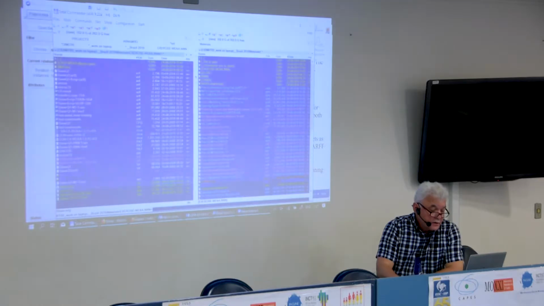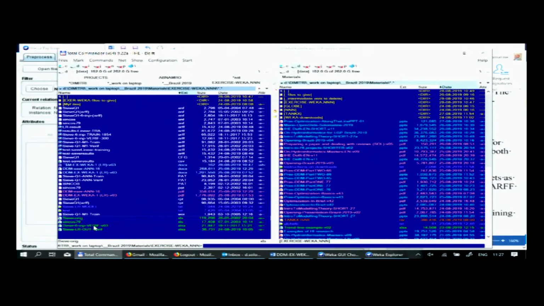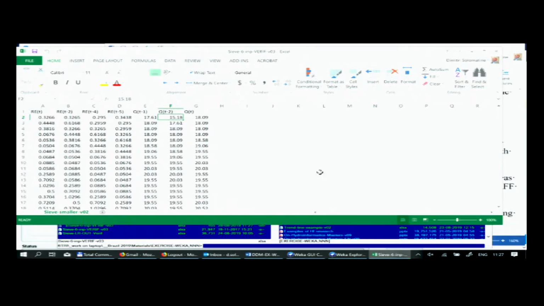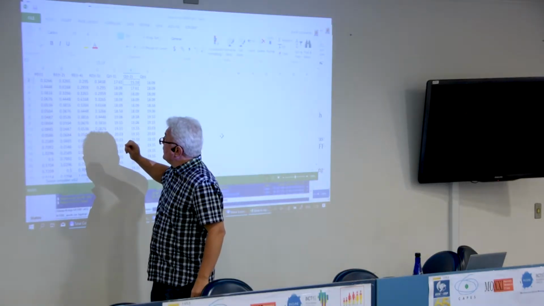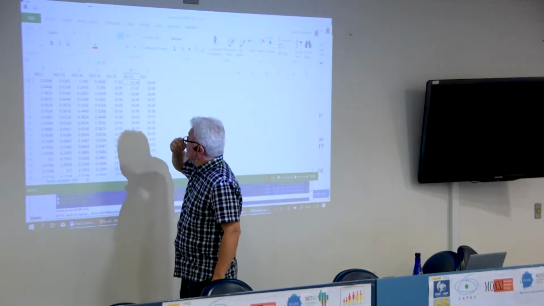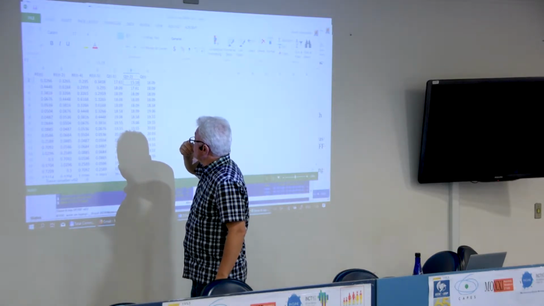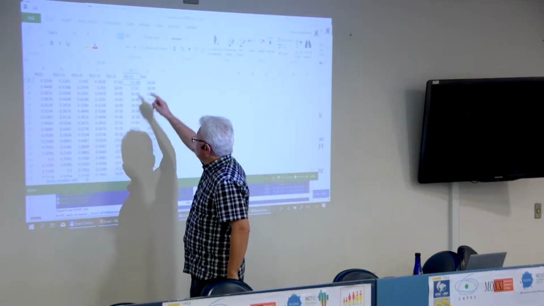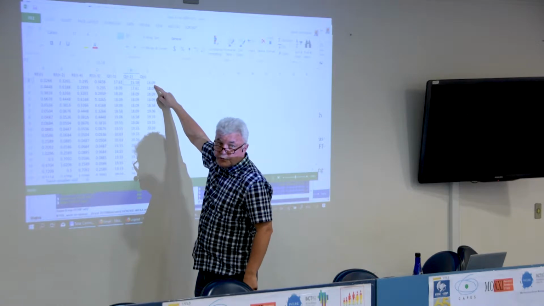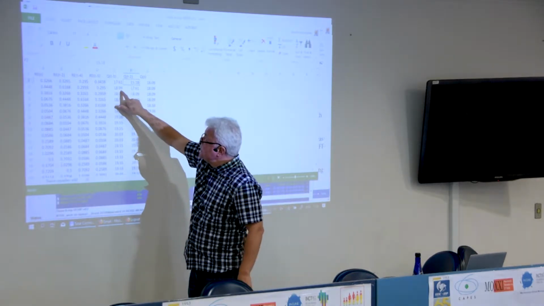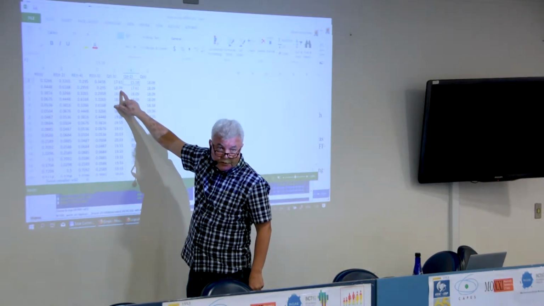And then you save it as a CSV file, and in the end, sorry, this is what I did, so it's the next step. So you see, just a moment. Yeah, so Qt, you see 18.09 Qt, and Qt-1, 18.09, but next time step. So that's what we do.